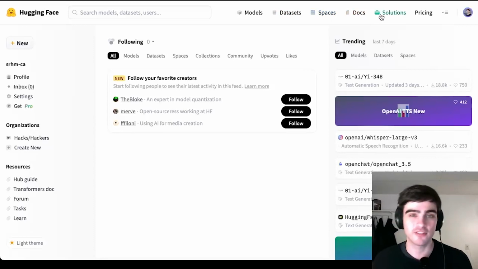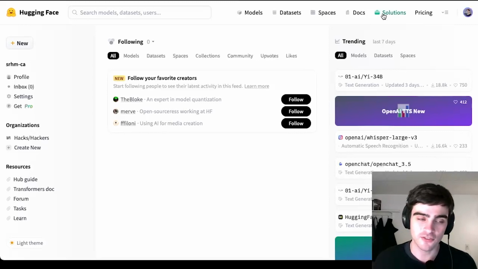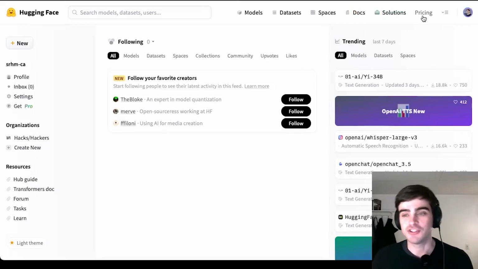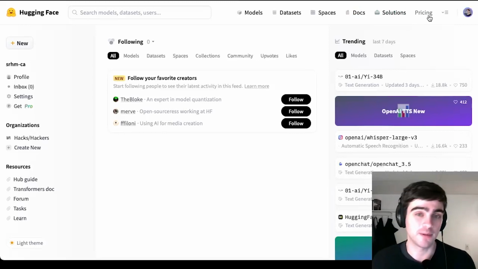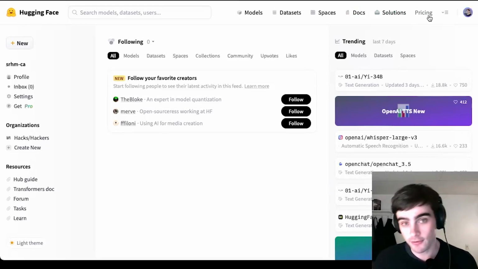Documentation, solutions, if you're representing a company or your newsroom would like to get a sense of how to do private generative AI pipelines and such, and then pricing, which you don't have to worry about because Hugging Face, generally speaking, is free for the end user, including hosting your own generative AI models on their website.